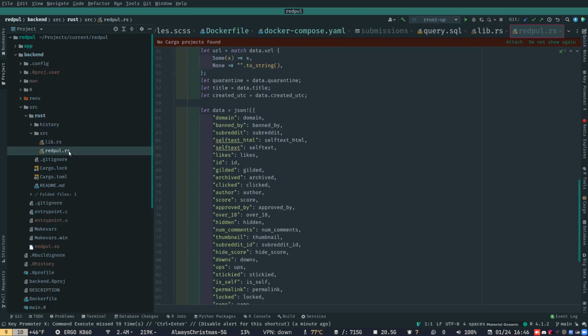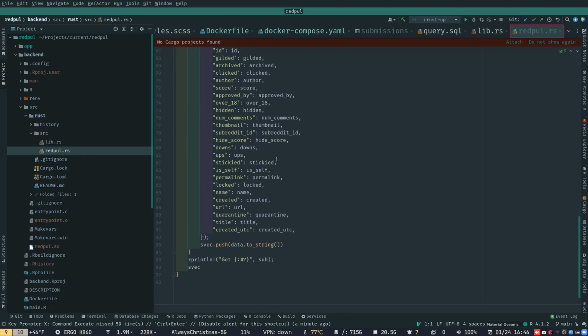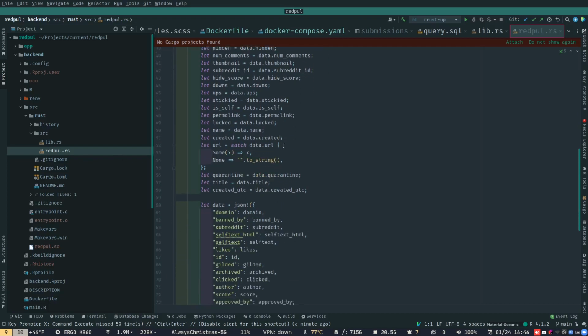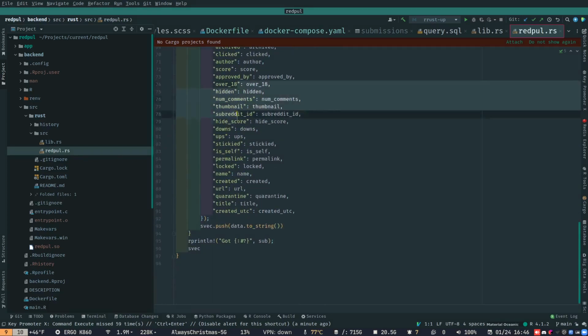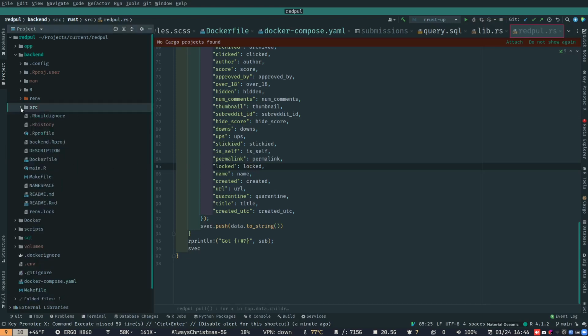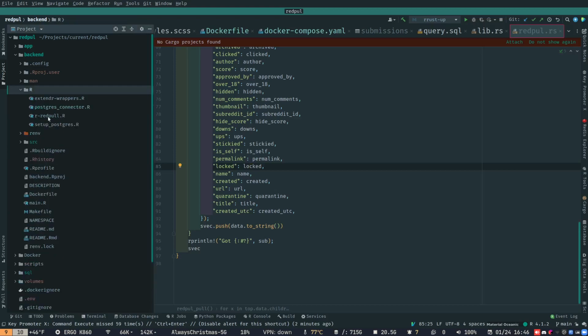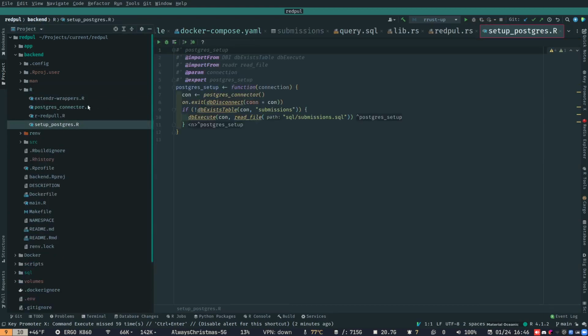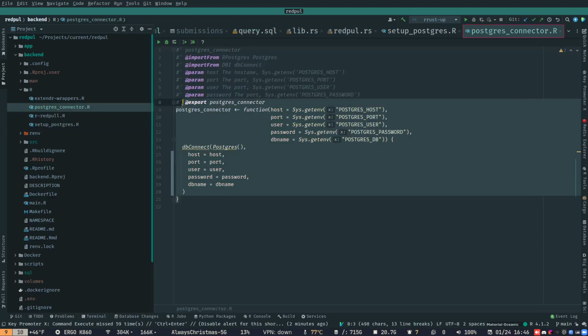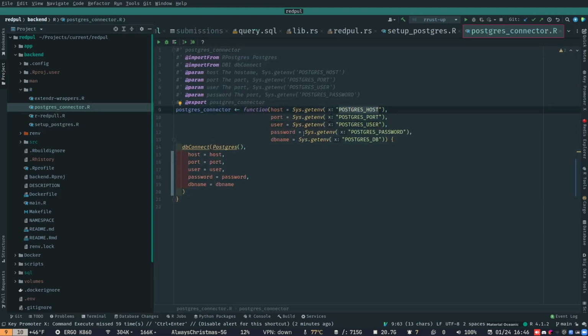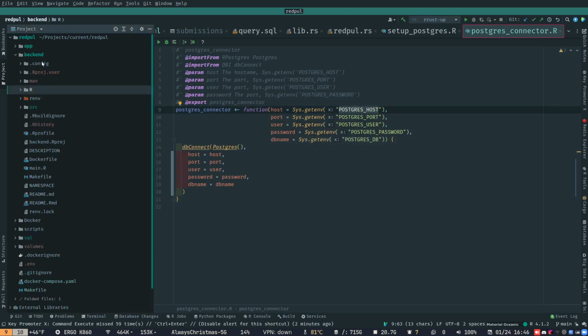Yeah, so basically I pull the data from Reddit and then I throw it in a JSON, pass it back to R, and then in R, if we look over here, I've got this Postgres connector function, and it looks at the environment variables. In this case, Postgres host, and the environment variables here I store with the app itself.